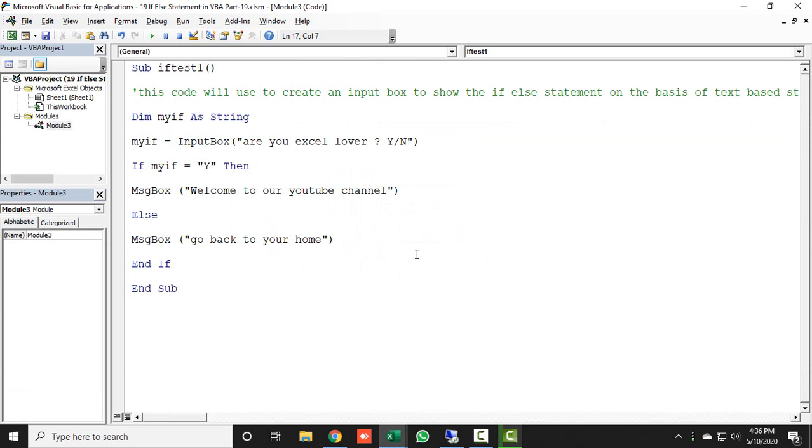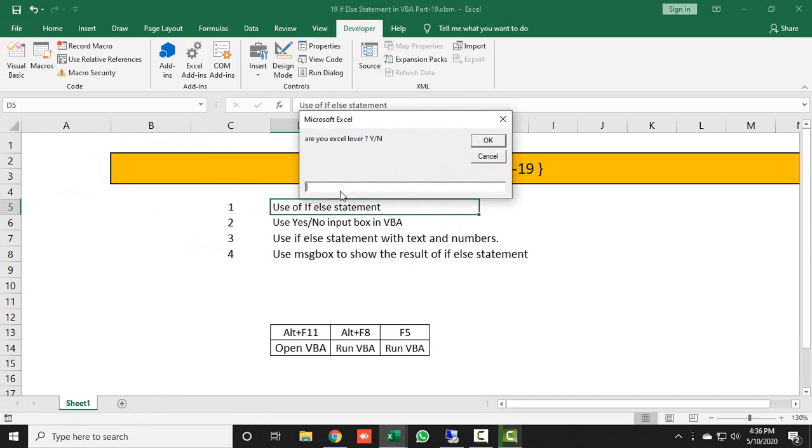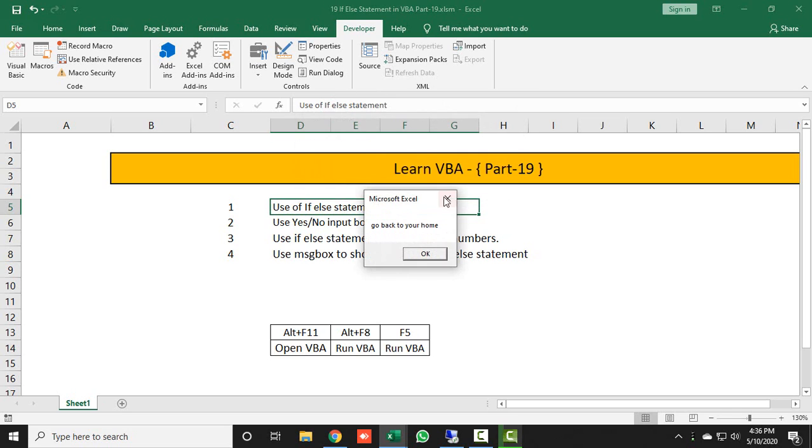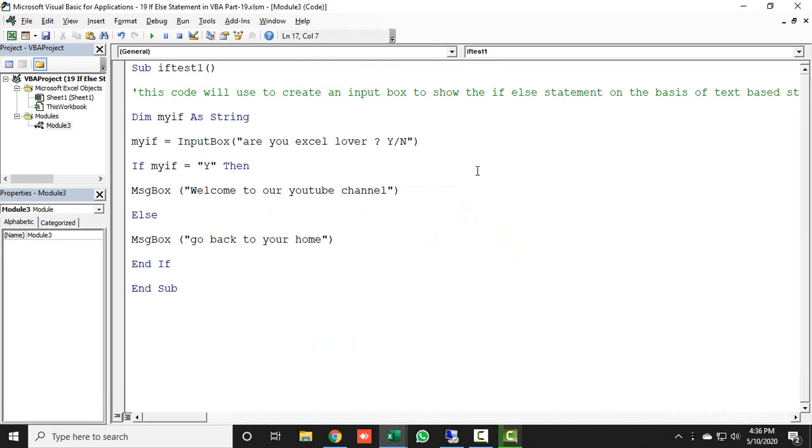Here you need to remember one thing which is very important. If in the input box the user types anything, like any alphabet or any wrong alphabet or any name or any number, then what would happen? If I press OK, then it will go to our else statement. If you want to go to your true statement, then you have to give the answer of your true statement, otherwise it will go to your false statement. Remember this important thing. So this is how you can create text based statements.